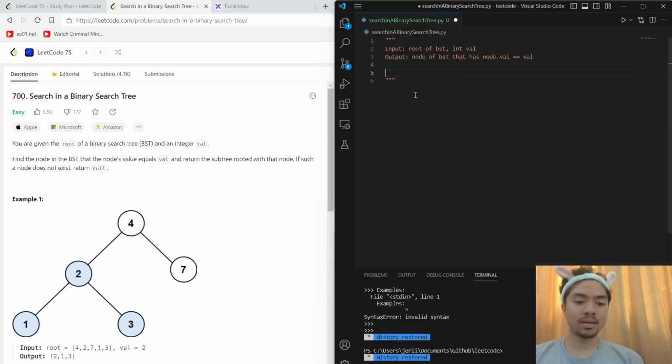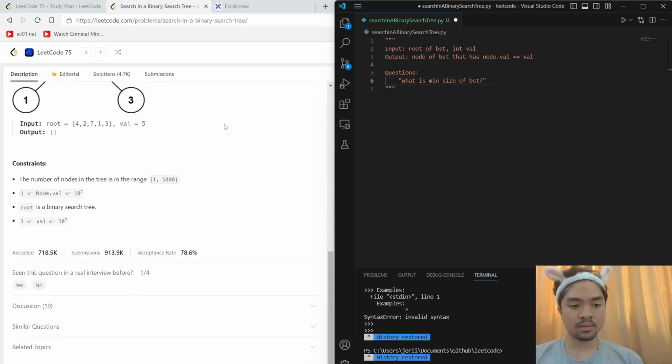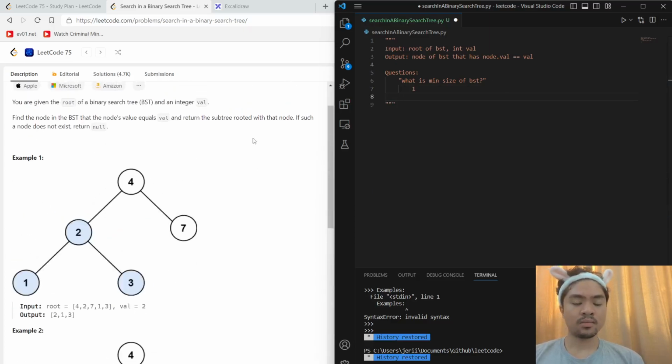Is there any notes I need to take? I don't think so. Let's go over some questions. What is the min size of the BST? I'm guessing it's 1. Let's check. Yeah, it is 1. And I don't think the value really matters in this case. So let's just get started.